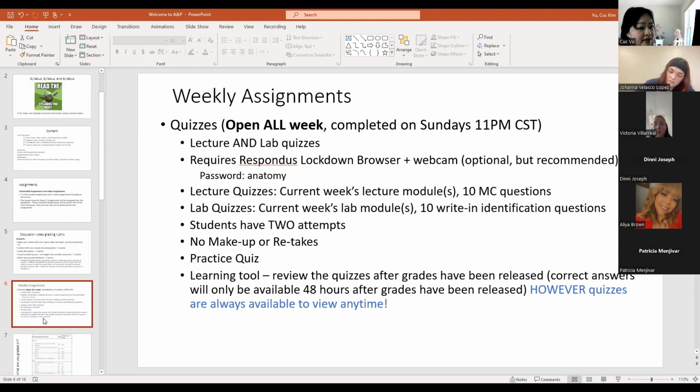The students have 2 attempts. There are no makeup or retakes because of that. They are open for the full week, so you have until Monday to Sunday to take them, and you have 2 attempts. So there's no remakes, no retakes. Okay?